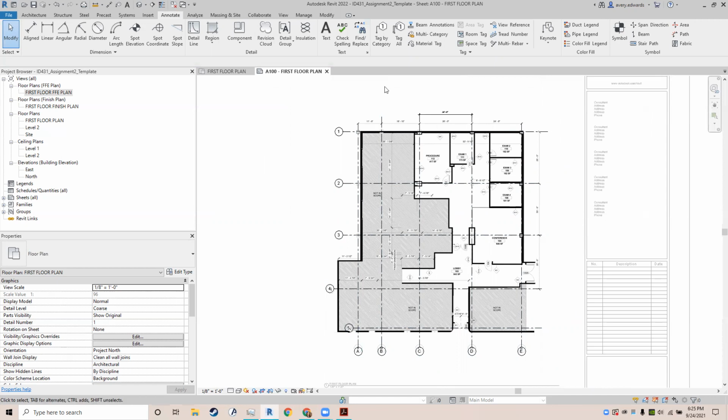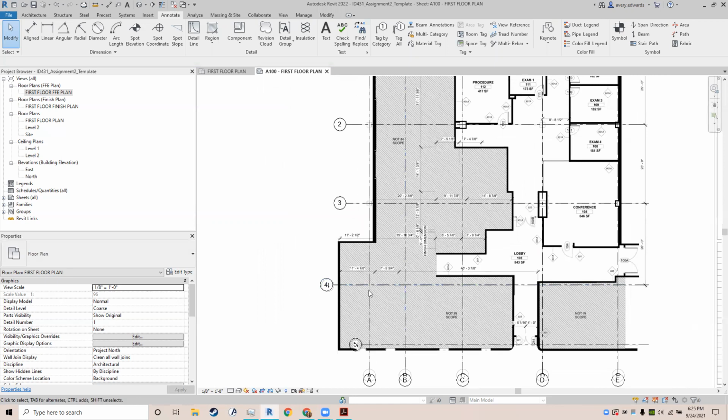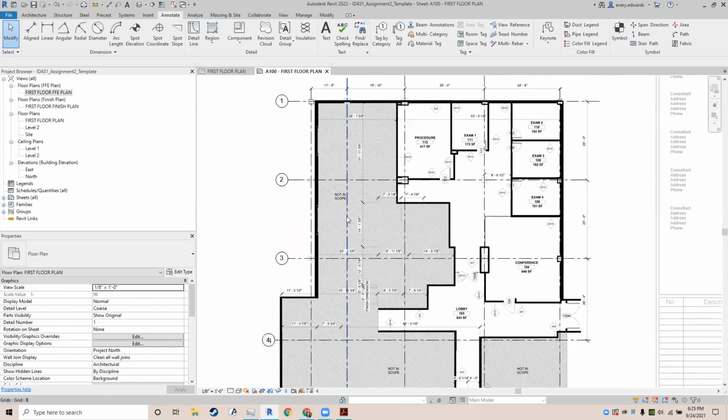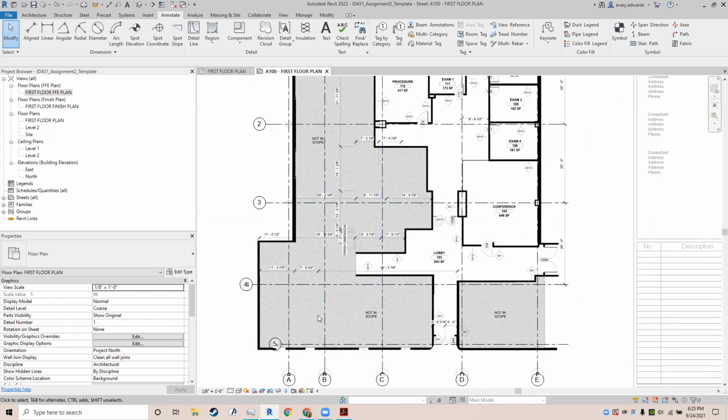Okay. So you all need to draw all these black walls, make them the correct type, and dimension all the things as you see them dimensioned. You'll see that there are some dimensions over here in the not in scope area. You can disregard those because those are dimensioning to walls that are underneath this gray space. So you don't need to worry about that.